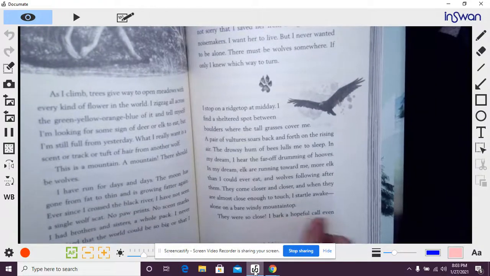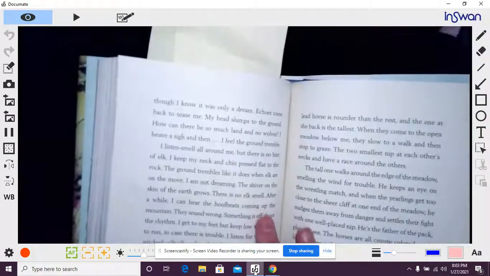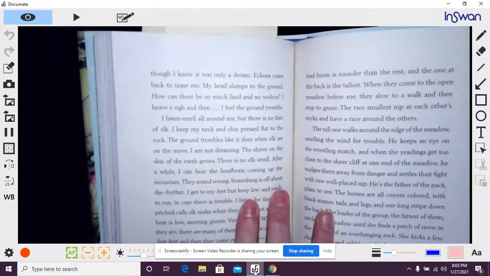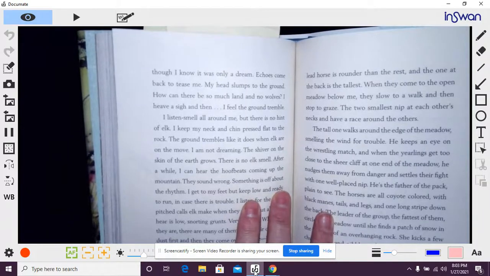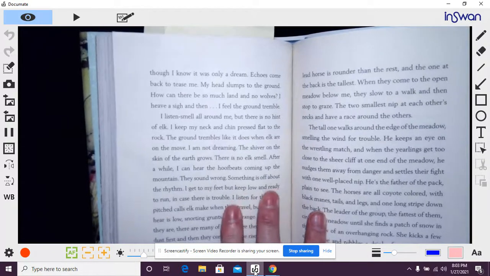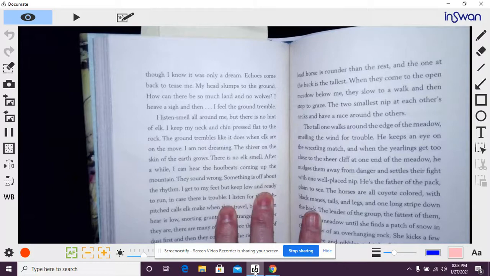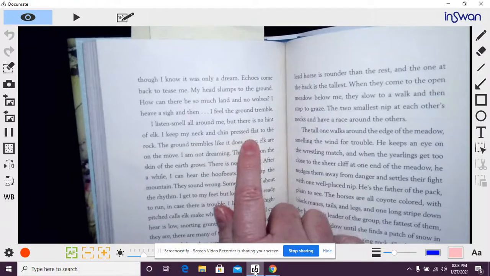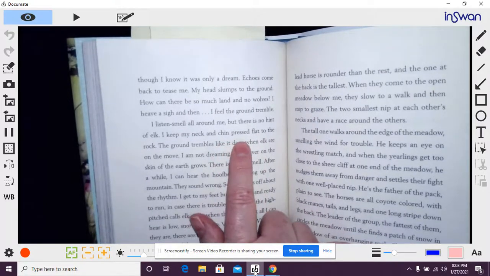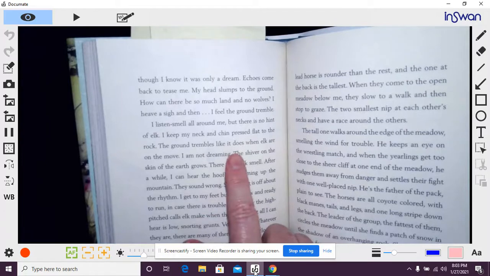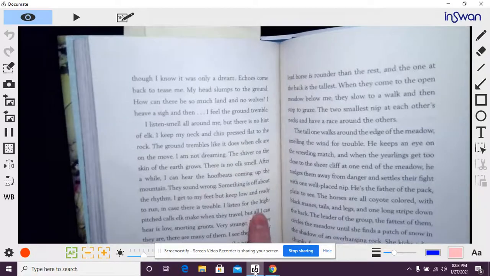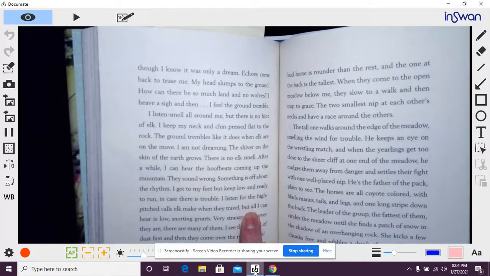I bark a hopeful call, even though I know it was only a dream. Echoes come back to tease me, and my head slumps to the ground. How can there be so much land and no wolves? I heave a sigh, and then I feel the ground tremble. I listen, smell all around me, but there is no hint of elk. I keep my neck and chin pressed flat to the rock. The ground trembles like it does when elk are on the move. I am not dreaming. The shiver on the skin of the earth grows.